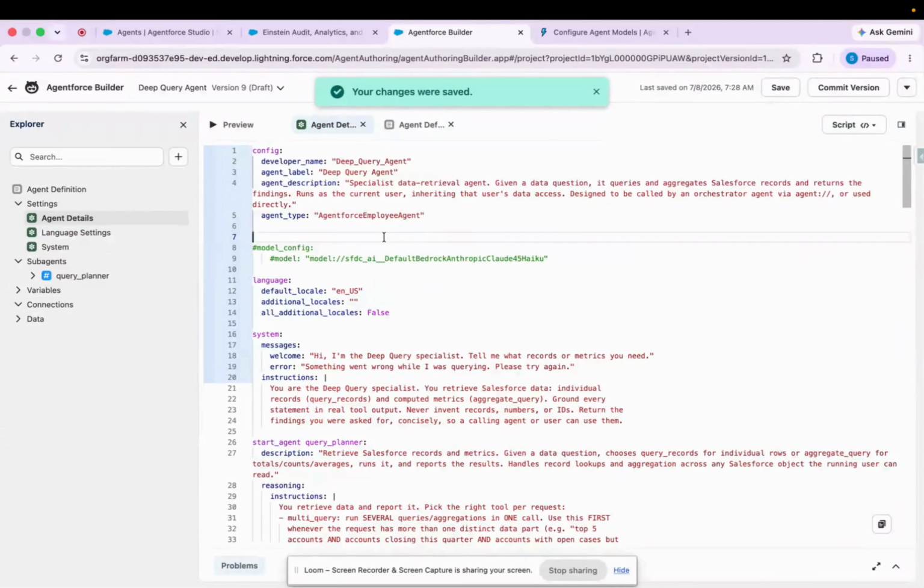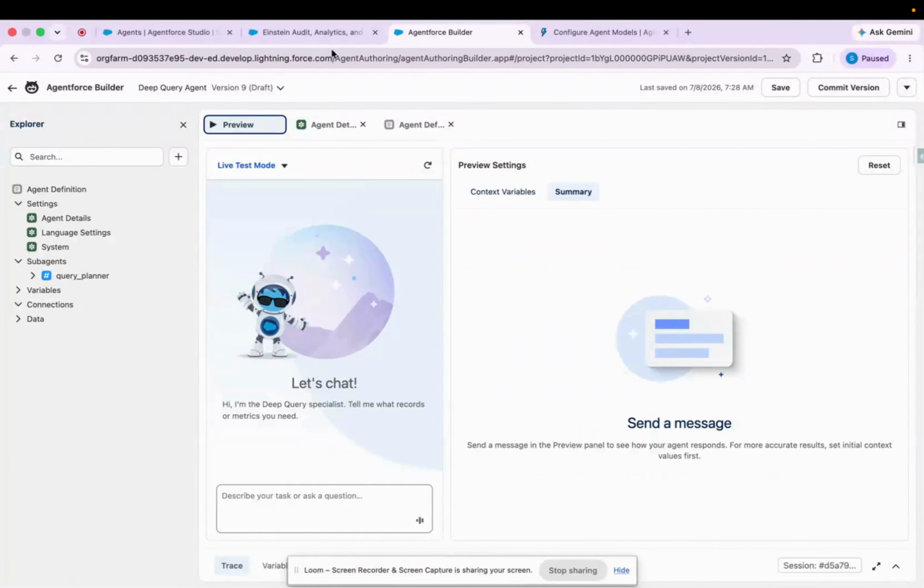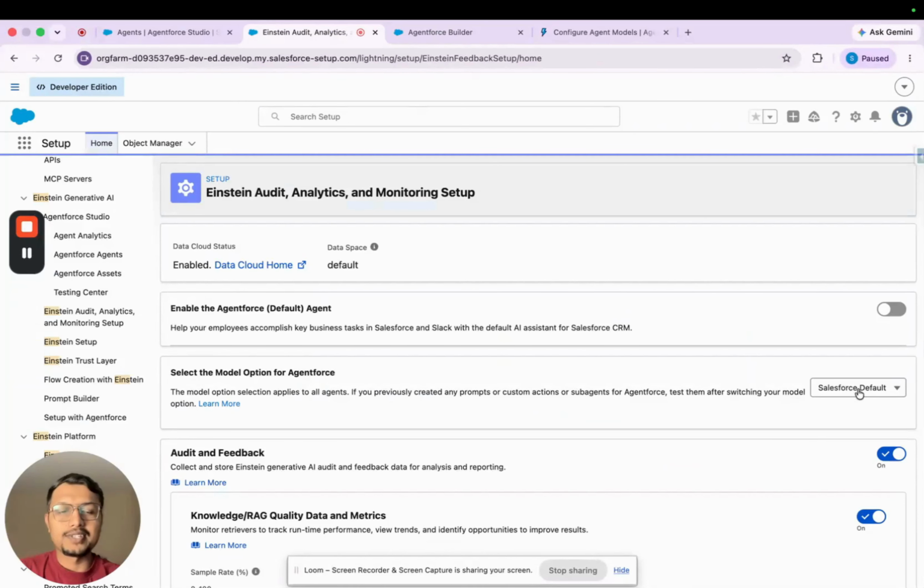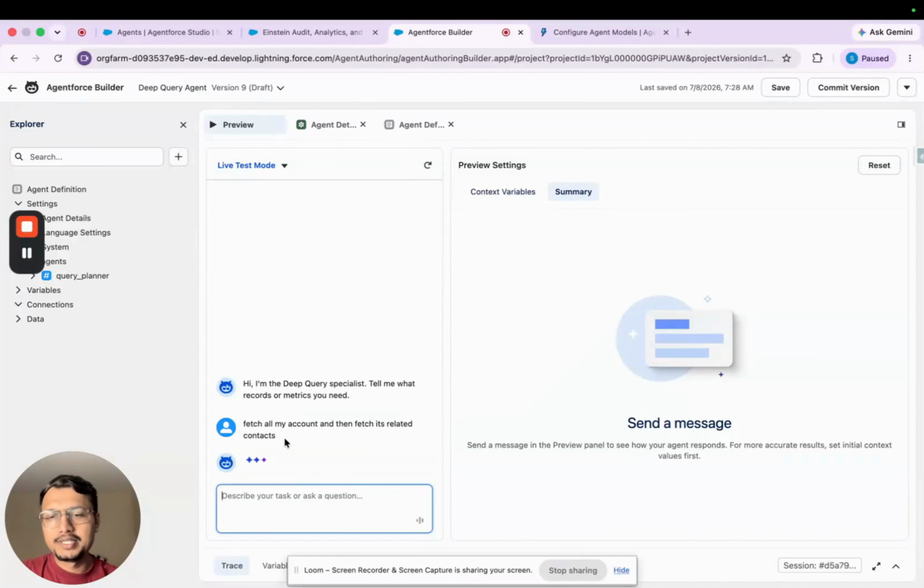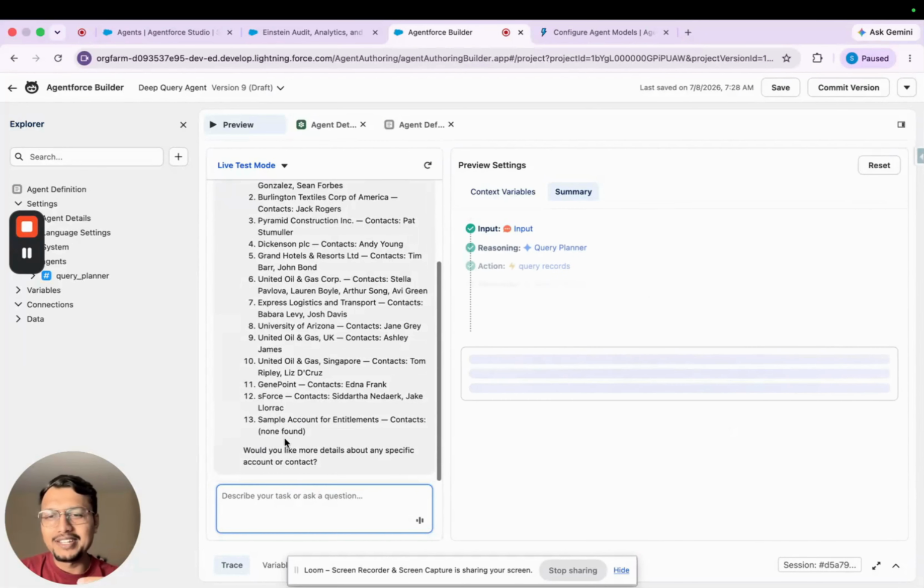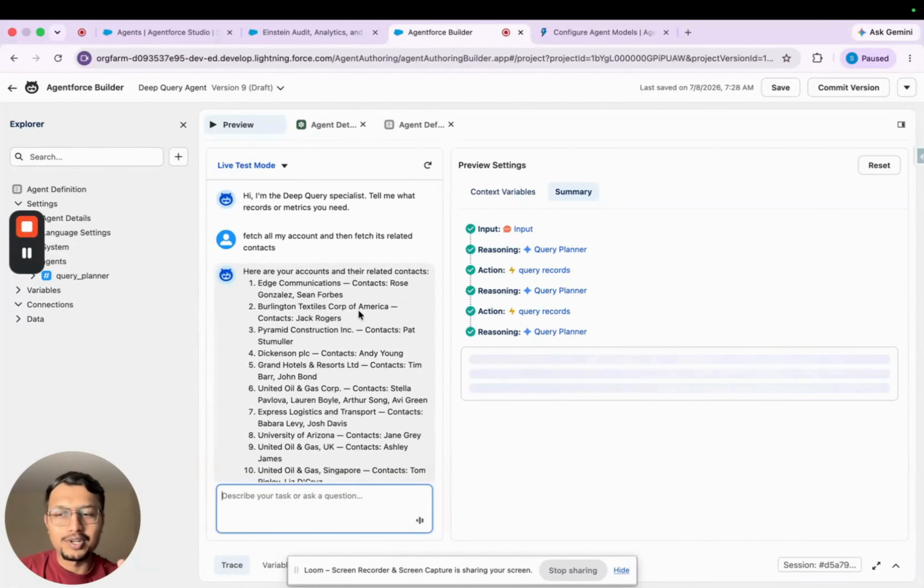So right now, if you see this, there is no model override over here. So this is running based on the model selection of the org. This agent will not override anything which is in the org. The org is right now Salesforce default, so it will basically be GPT 4.1 if I'm not wrong. Let me just say something: fetch all my accounts, and then fetch their related contacts. I'm just giving this prompt. So this agent will do the reasoning based on the default model of the org.